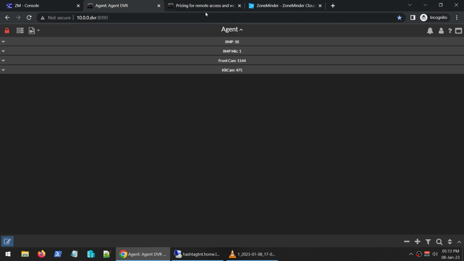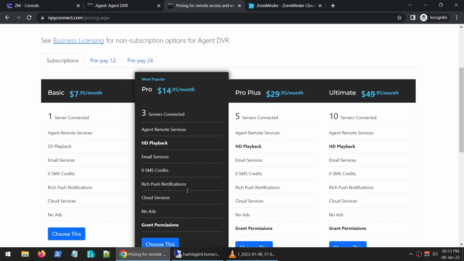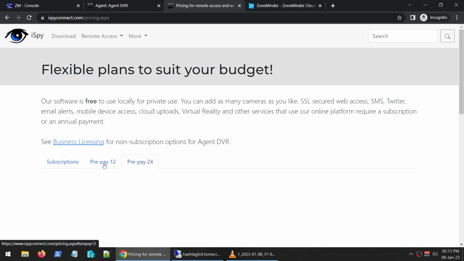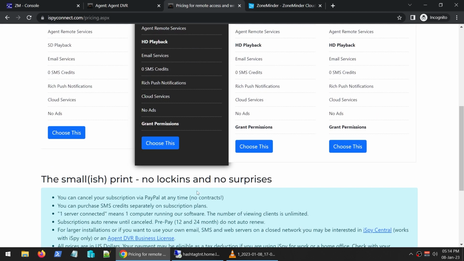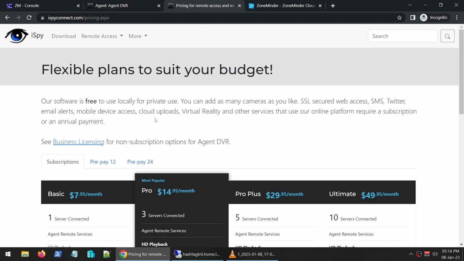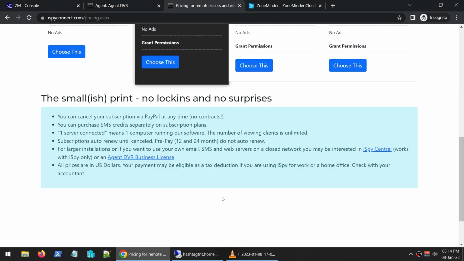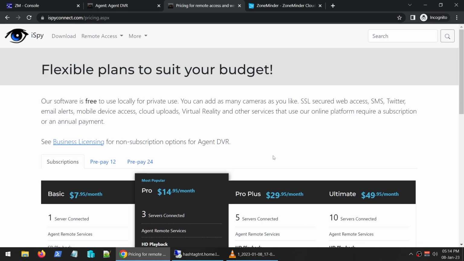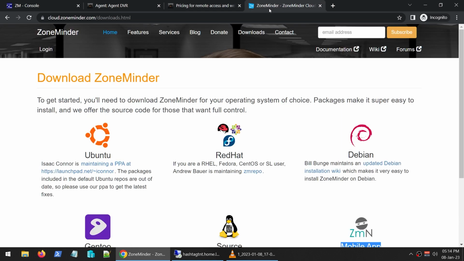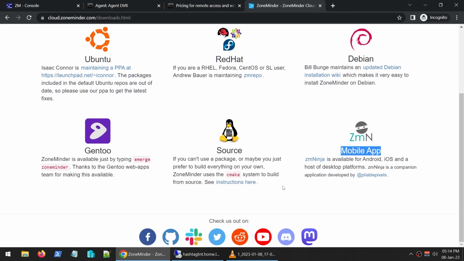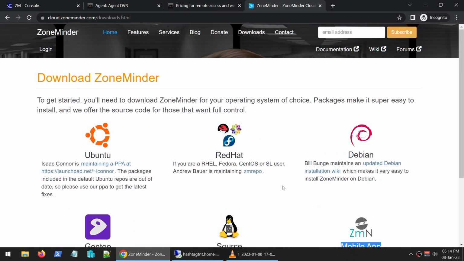Till, again, hopefully the free version stays. And mine's personal use. If you're using it for a business, you'll probably be using ZoneMinder if you don't want to pay anything. Both of them do offer local storage and local recording, versus having to pay a cloud subscription.